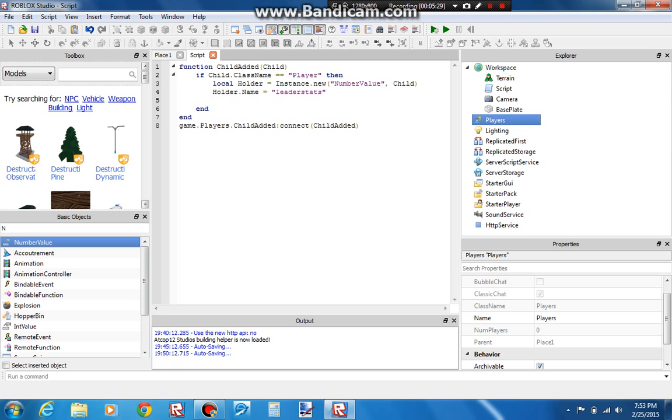So now I'm going to create a new one. Local cache gets instance dot new another number value. In this case, you can actually add all kinds of things to it, but in this case, we're going for number value because we want to keep track of our money. So local number value, and we're going to put that it is a part of holder. So its parent will be holder. It will be a child of holder.